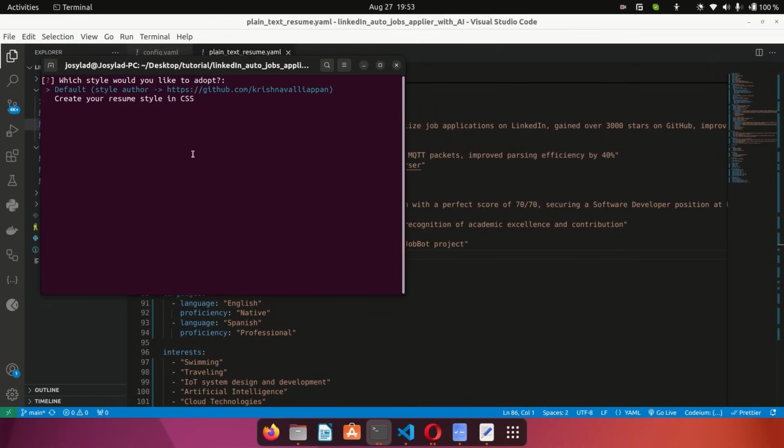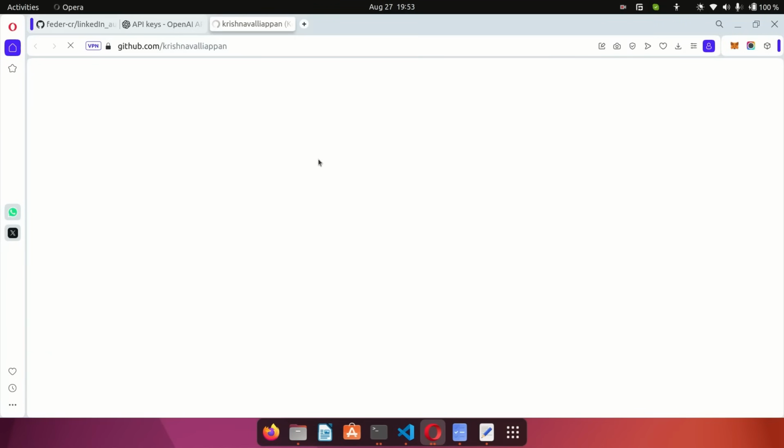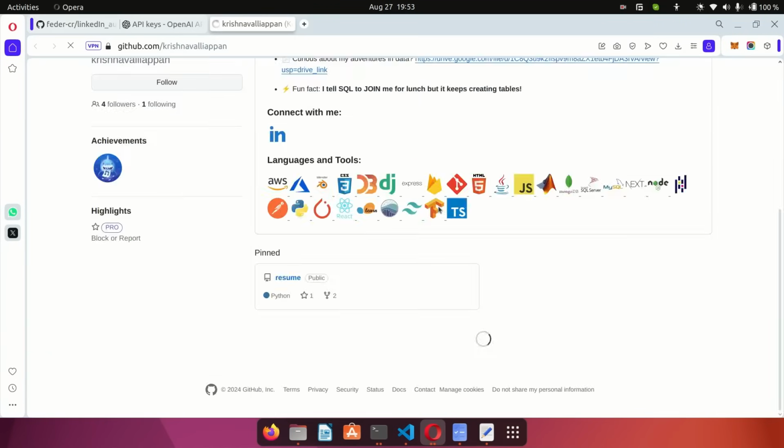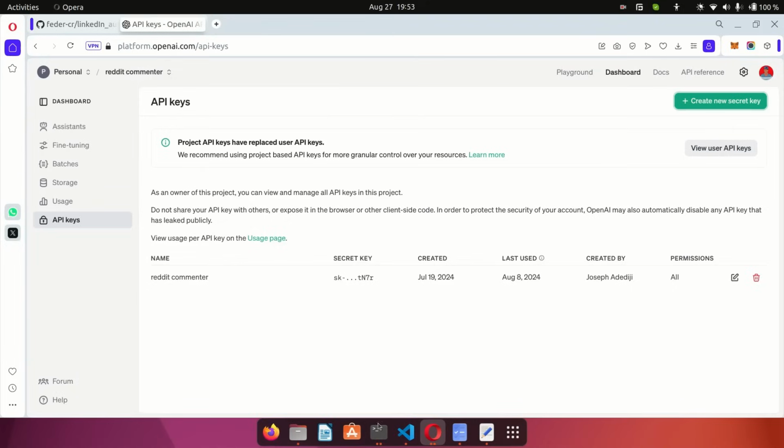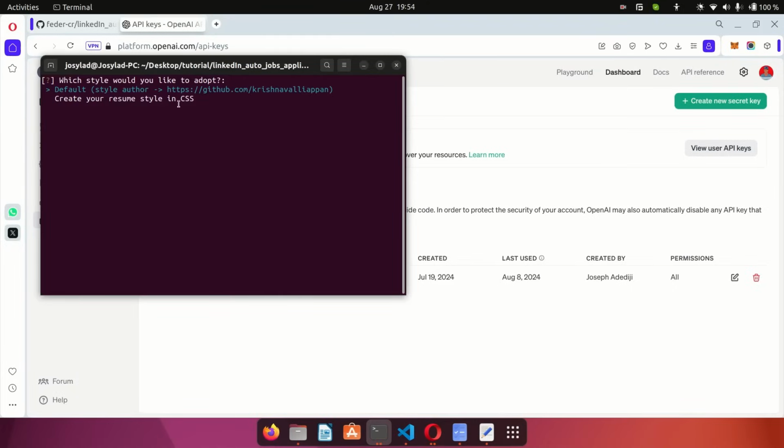Then as you can see, which style would you like to adopt for the resume? Okay, so there are different styles. Wait, oh, this is just a folder. So it's a create a resume style in CSS default. I'm just going to go with the default, press enter.